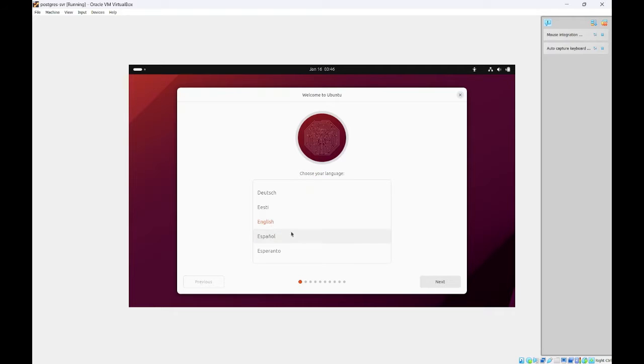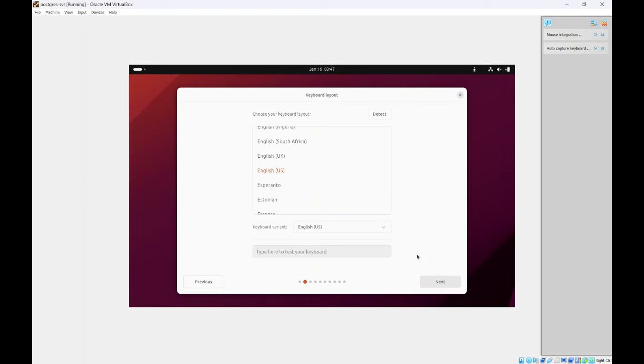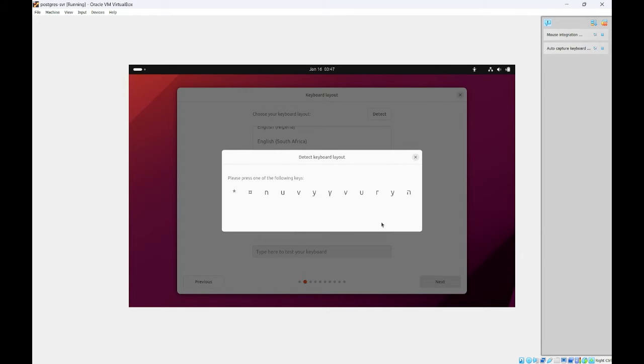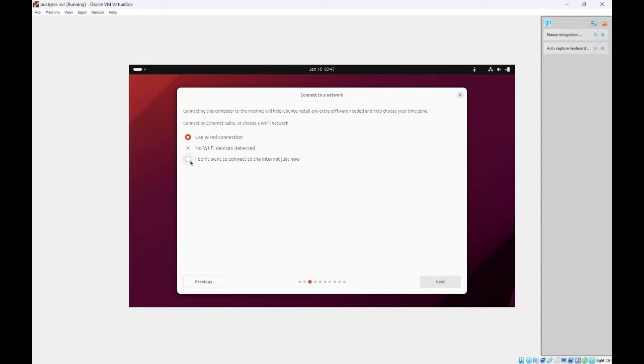Select your language. And then select next. So we're going to be selecting the option to install Ubuntu. Select next. Select detect your keyboard. Here you're going to choose your keyboard layout. I'm going to select English US and then select next. Here I do not want to connect to the internet, so I'm going to select this option here. I don't want to connect to the internet just now.